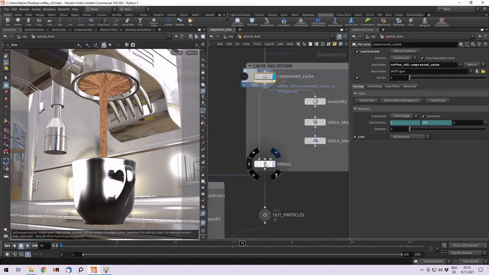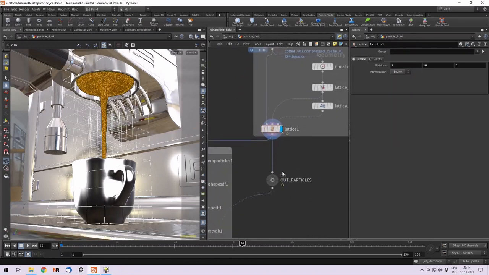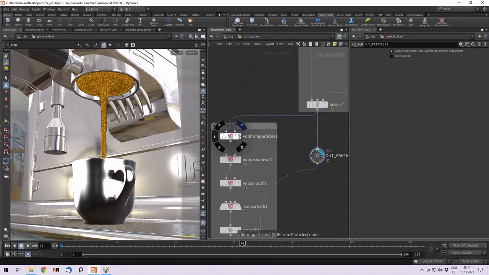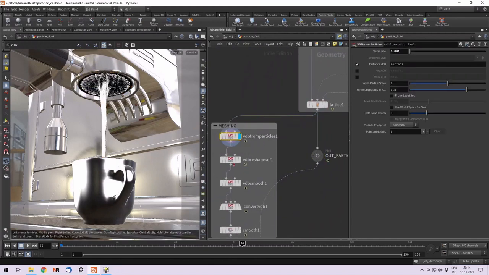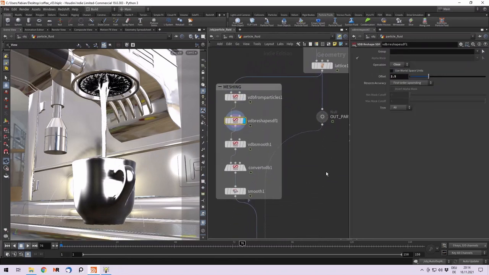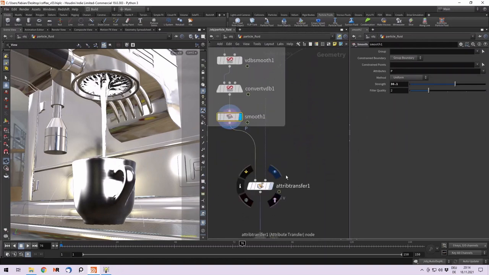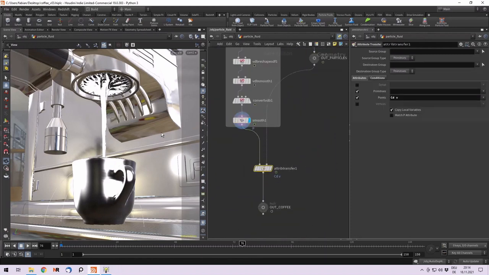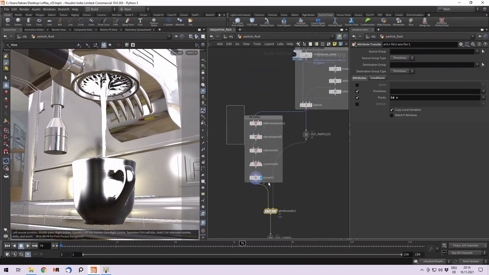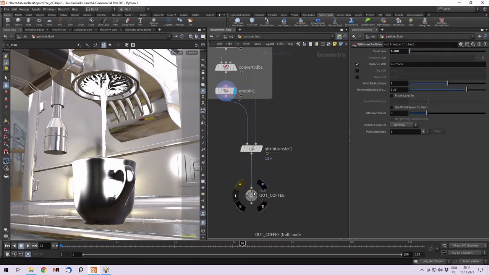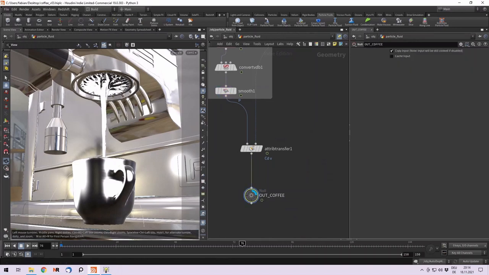So I just created a lattice and shrunk it down a little bit and then meshed my particles with the VDB from particles. Used the reshape SDF to close it, smooth it, convert it to polygons, and then just smooth it one more time. And later from my particles, I wanted to attribute transfer the color and the velocity onto my mesh again, because that information got lost while meshing. And this is my coffee simulation.